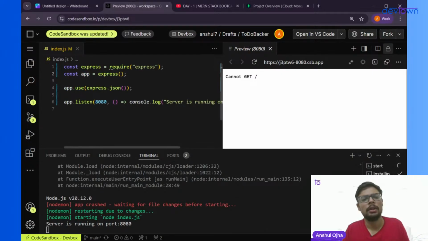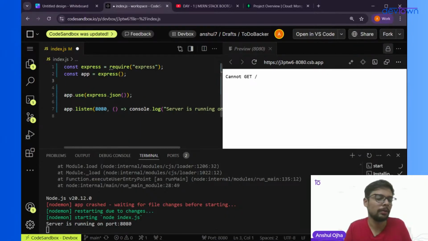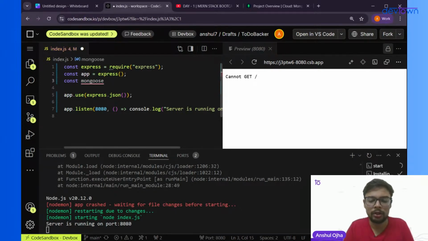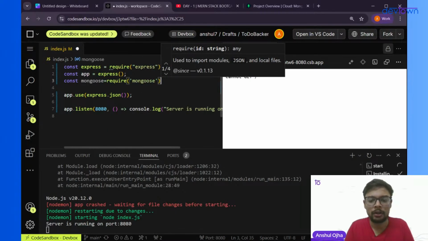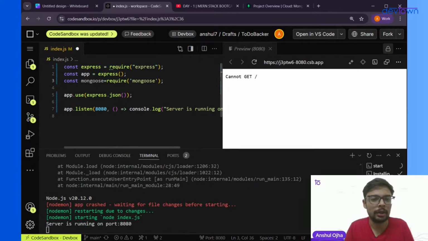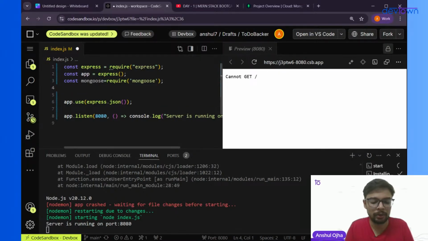Okay, so now let me show you how we can add other modules too. Just give me a moment. So after Express, what you would need is one more thing, not one, but many things. So we would need mongoose. So const mongoose is equals to require mongoose. We'll add all our required packages today.